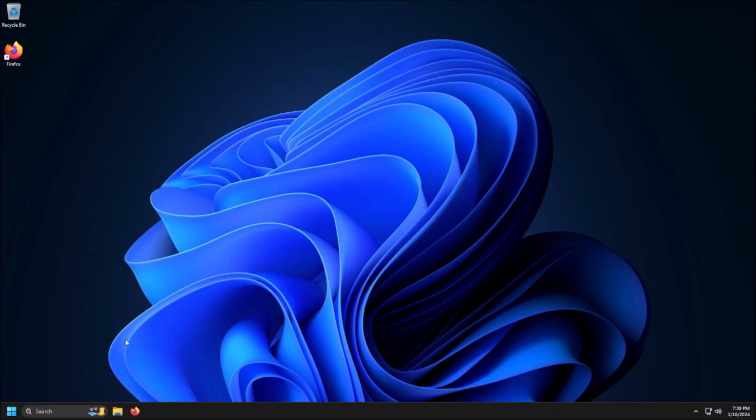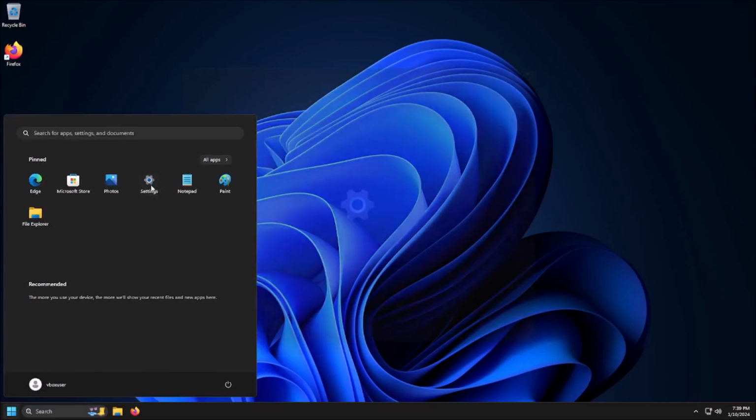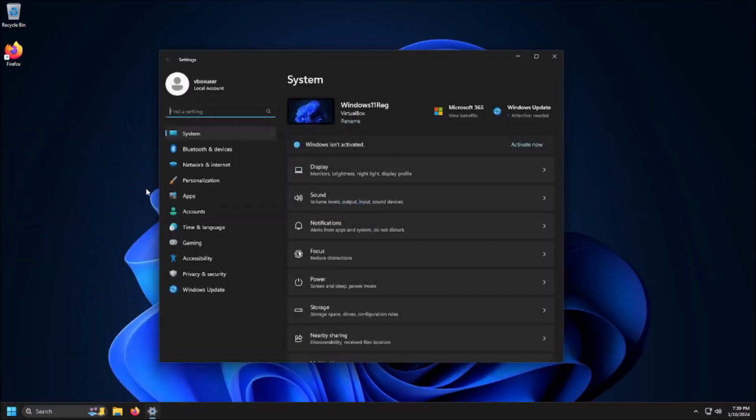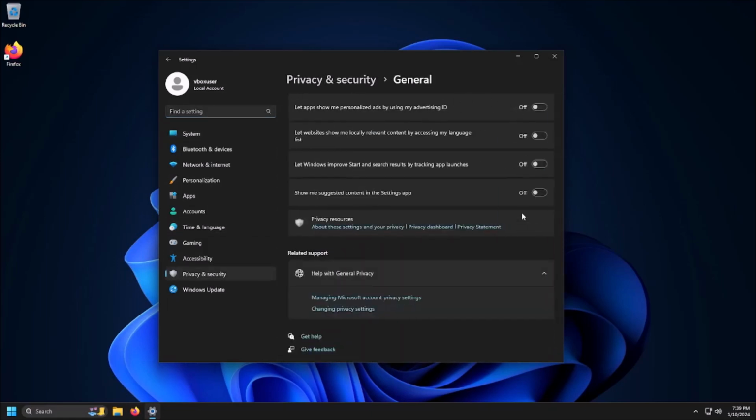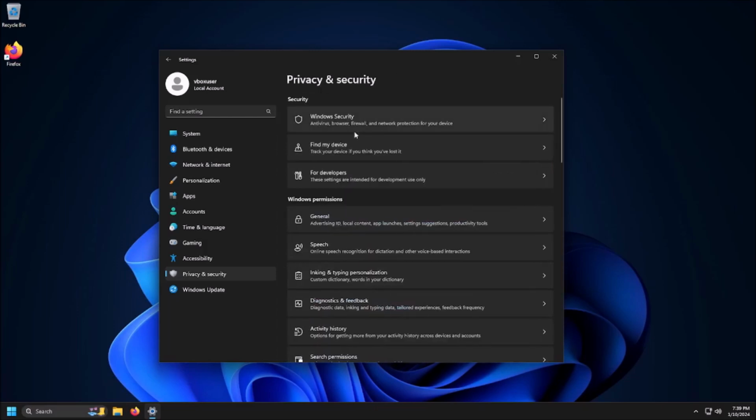First thing you want to do is head over to your settings. We're going to go through the basics, then we're going to go through some of the software that you can get to help with this. But we're just going to go through the built-in settings first. So obviously you want to go to the privacy and security tab, and from here you want to make sure that general, turn all these off, make sure all of these are turned off here.